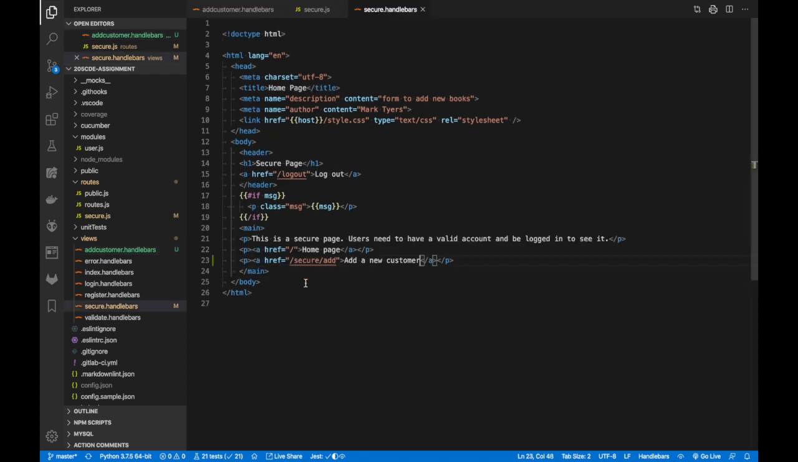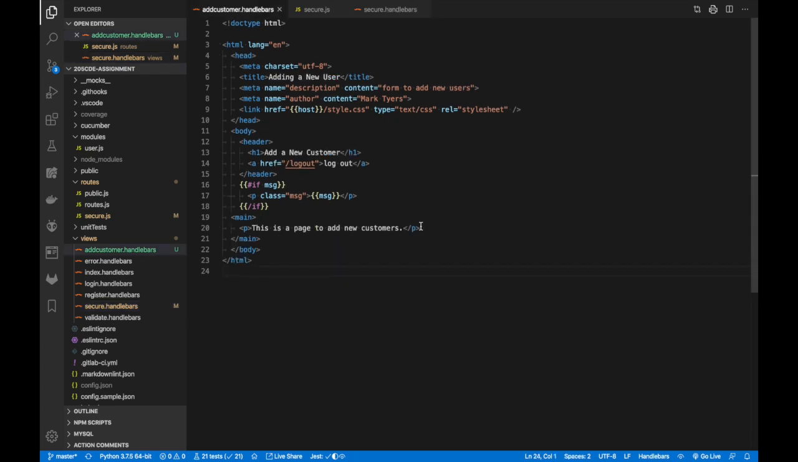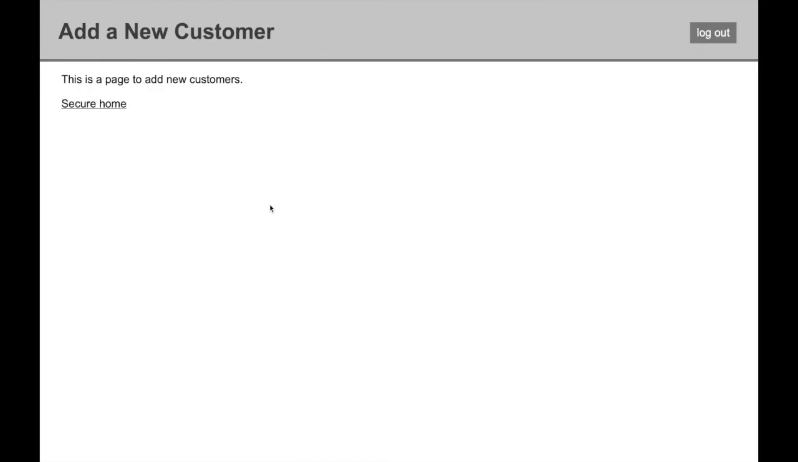In fact, to speed things up, I'll just take that link and add that to the page. And that's going to take us back to secure. So now we should be able to go back to home, add new customer. So that's the first bit done.